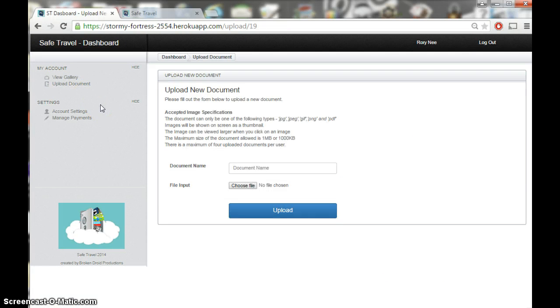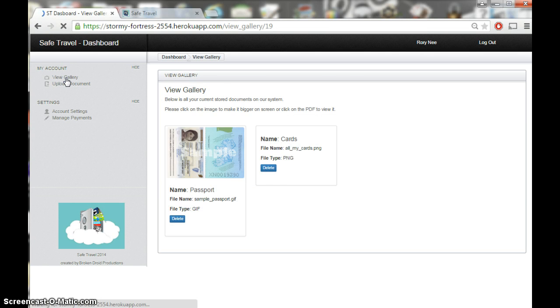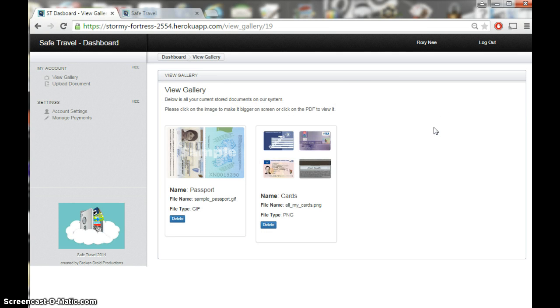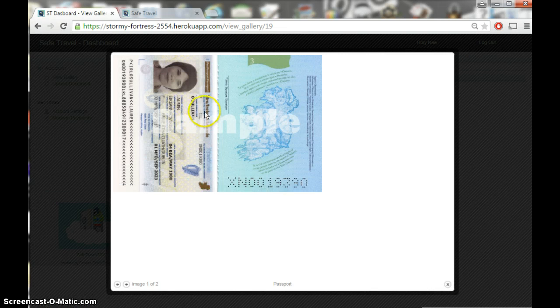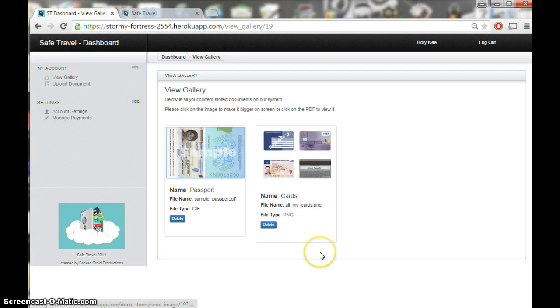Then if we look at upload documents, we've seen this all before, where you can upload a document given these specifications. And we can view the documents. So these are two of the documents that I have up. These are samples. This is the passport sample and some different cards. If you click on one, you get a bigger version of it, and you can go and delete one if you like as well.